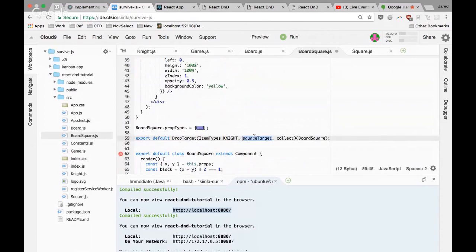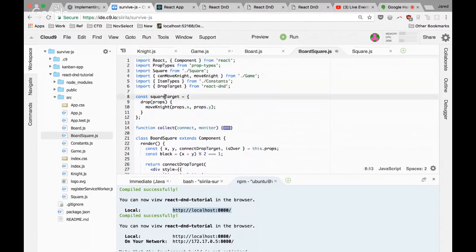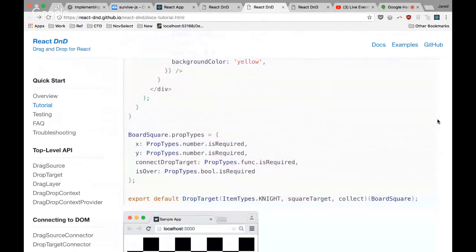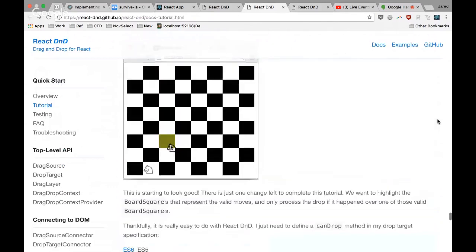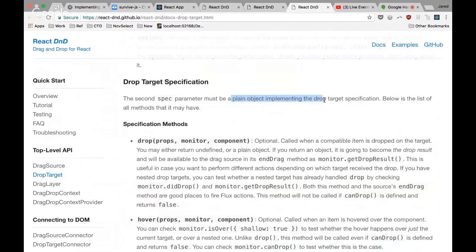So now going back, the other thing that we implemented here, square target. And that's defined here. And this is the spec. What it means by the spec is this is what you're actually defining for functions. If we scroll down a little bit, the specification is the object that you're implementing that actually does the work for the drag and drop behavior.